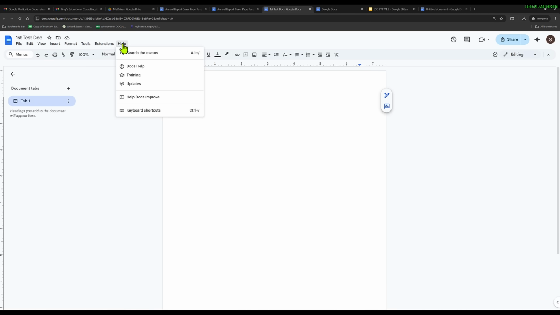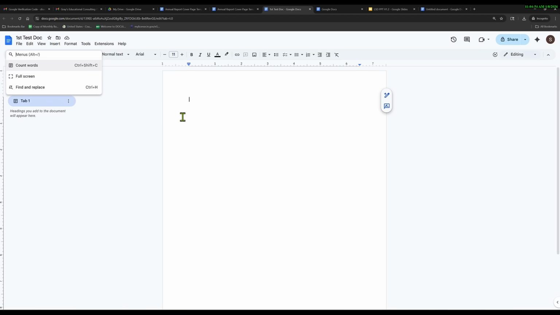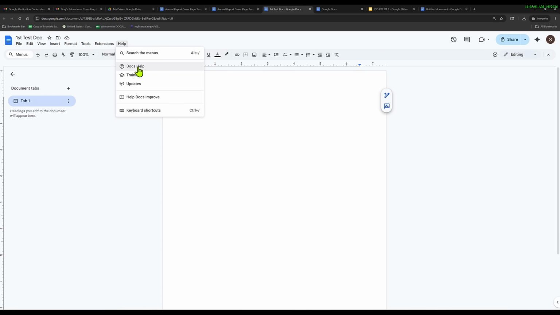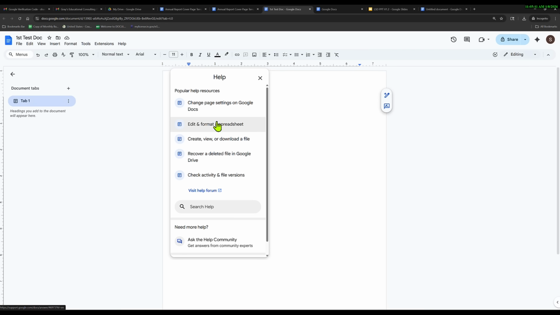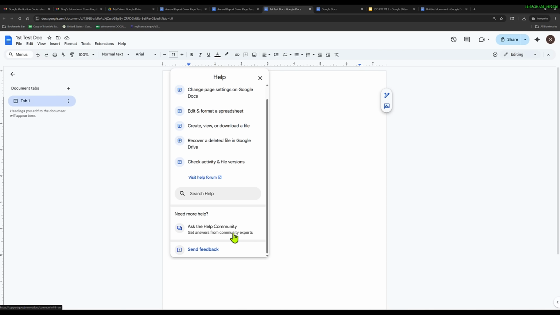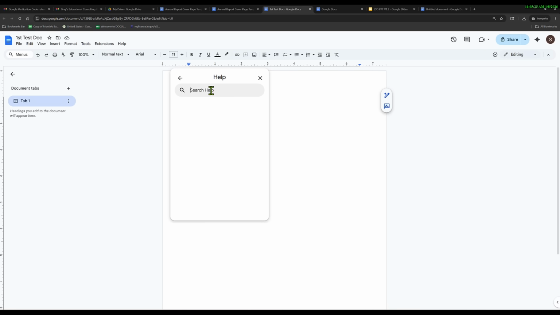And to use the help here, you can search the menus and it'll tell you where it's at. The menus, full screen. I don't really know about that, but you got Docs help here. You got some training and so on and so forth. Keyboard shortcuts, which are kind of important if you like to use those. I don't use a whole lot of them, but you could. But when you click on help, you can change the page settings, edit, format a spreadsheet, and insert it. We'll do all of that kind of stuff a little bit later, either now or in the advanced. You can ask the help community, or you can just search help.